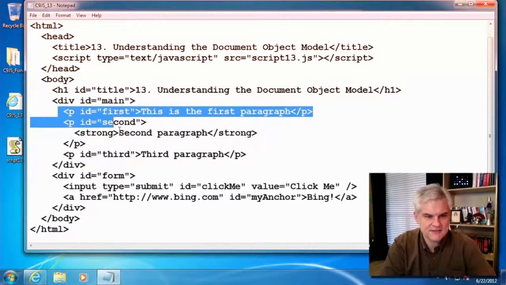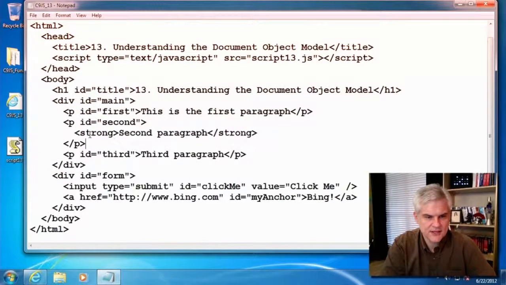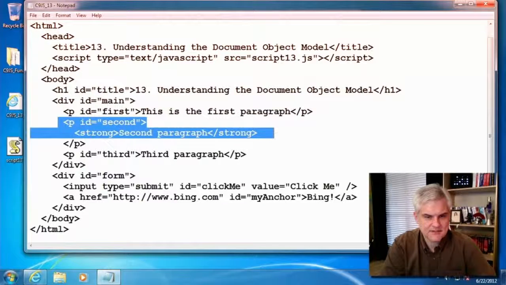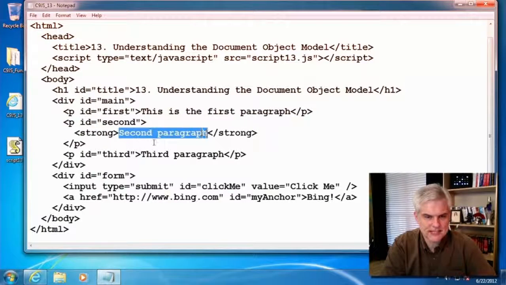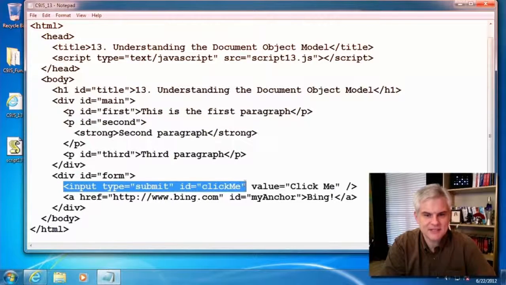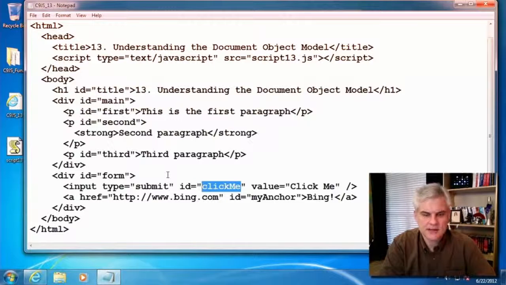And inside those divs it has 3 paragraphs. Notice that second paragraph still has a strong and some text in it. We'll probably get to that in a little bit. And then it also has an input type equals submit ID of click me. Remember that word click me. We'll be using that throughout the remainder of this video.